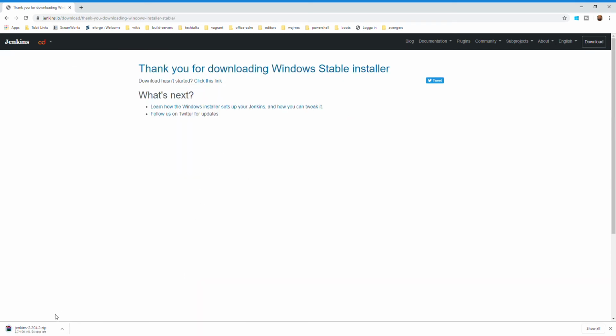So I clicked on Windows and it has started to download a zip file, version 2.204.2. Let's see, it's just 15 more seconds. So there we have it downloaded, and upon opening that zip file we can see there's a Jenkins.msi, which is a Windows installer. I'll just double click it to launch it.